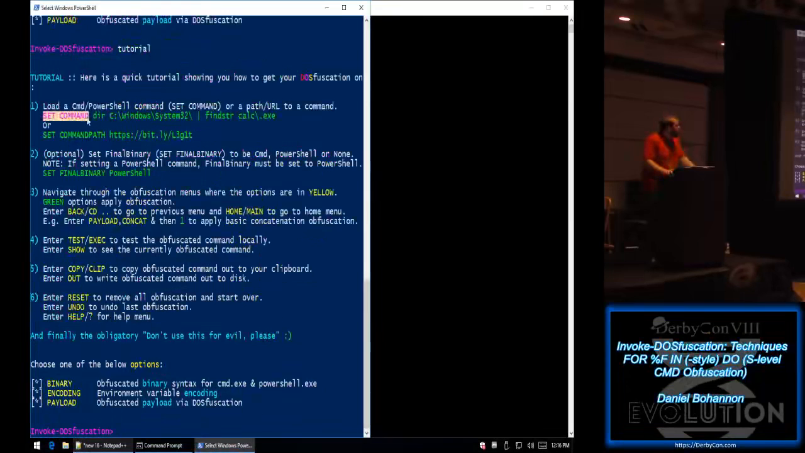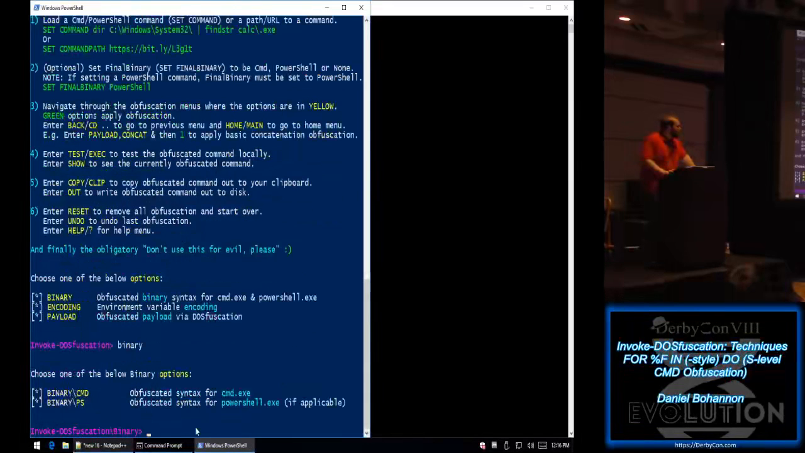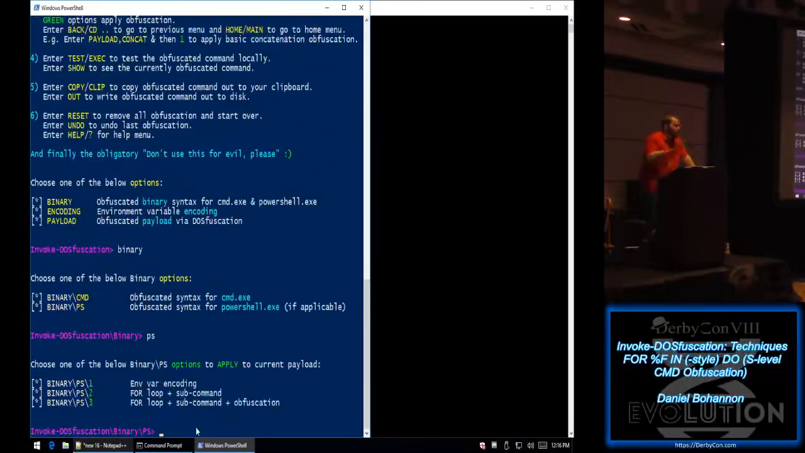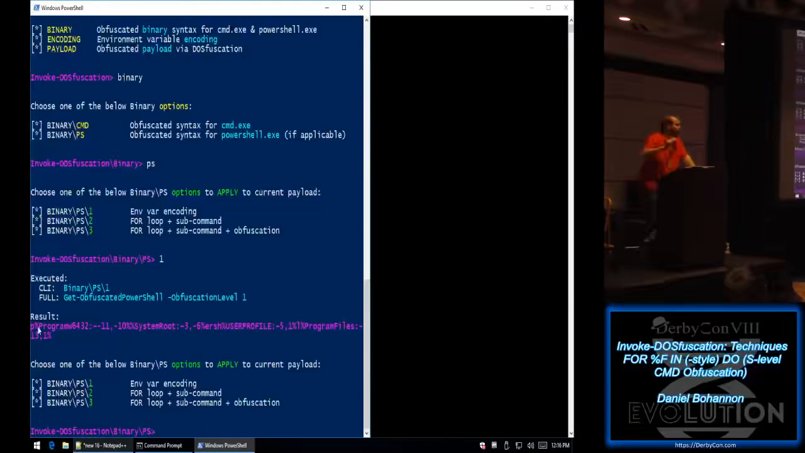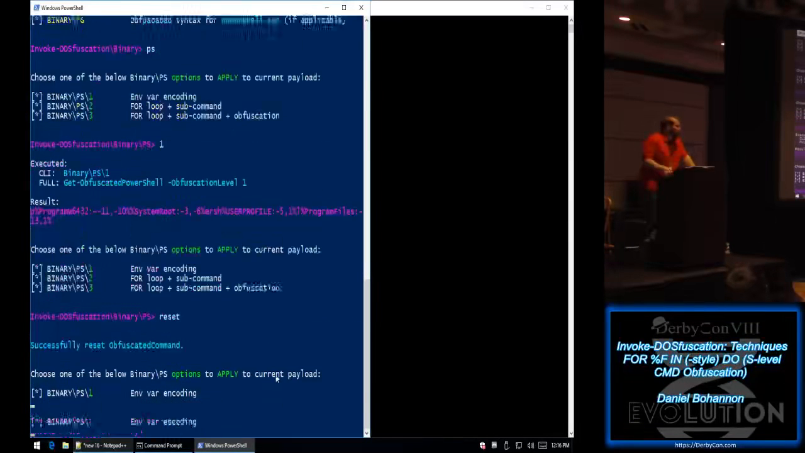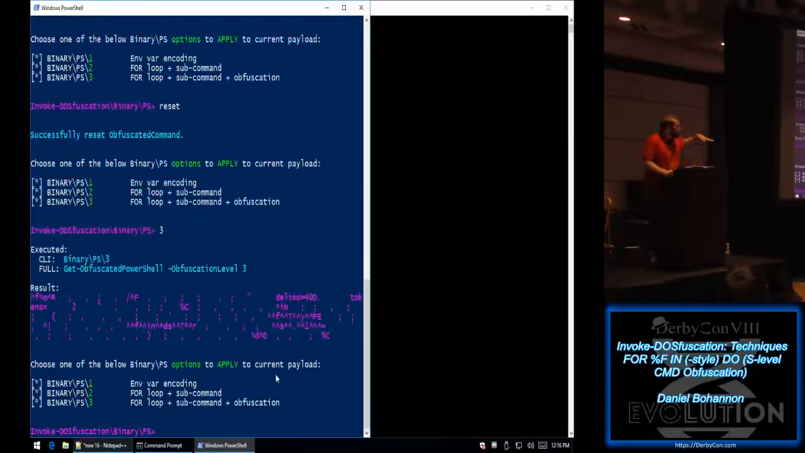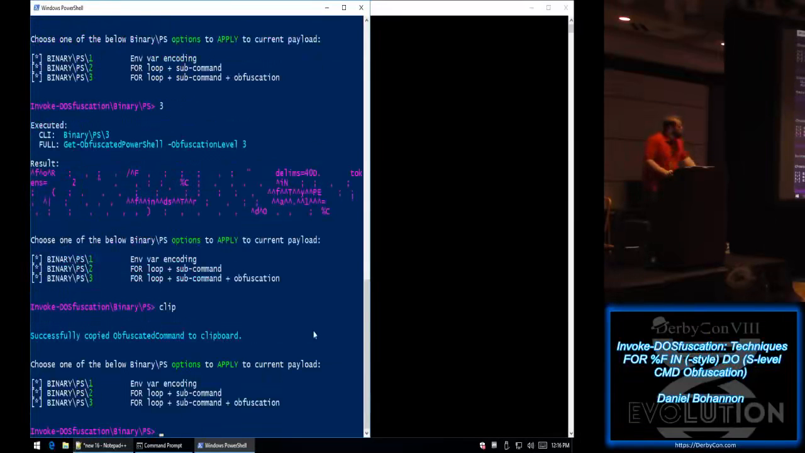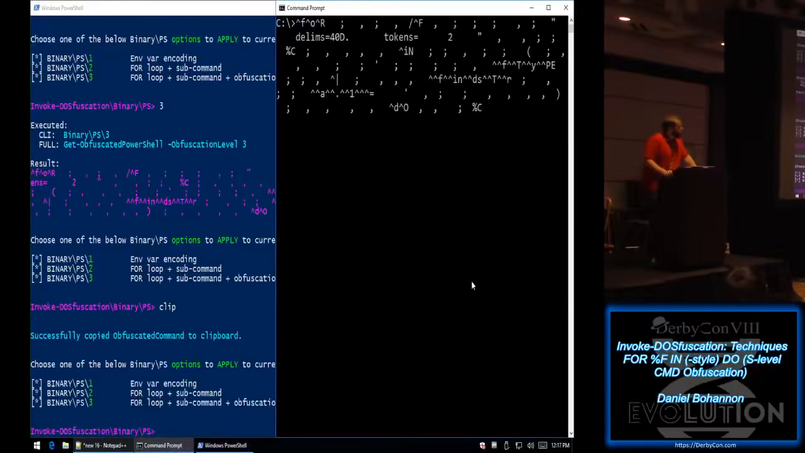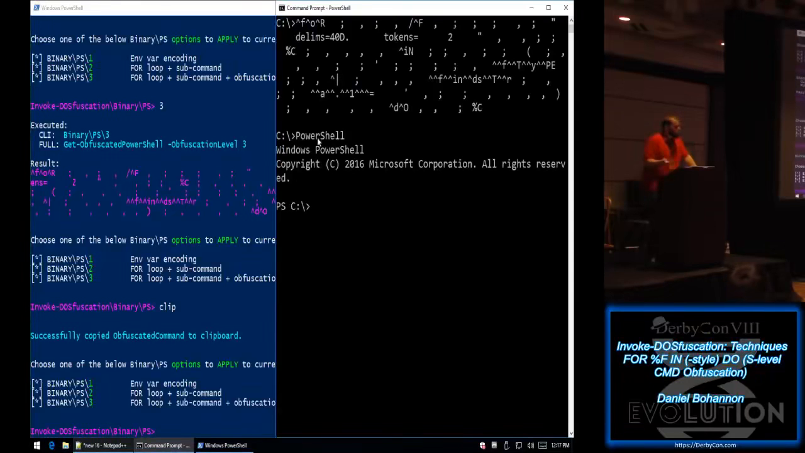So if we go to tutorial, you'll see how we can set a command. We can set our final binary to be explicitly command or PowerShell if we want to introduce that additional escaping. But we'll go to the first one, which is binary. This will simply produce output that you can paste into command.exe that will produce the string CMD or PowerShell. And for all of the options, you'll have levels 1, 2, and 3 to make it easier to just produce that output. And we can paste it in and see, yeah, that resolves the PowerShell and executes PowerShell.